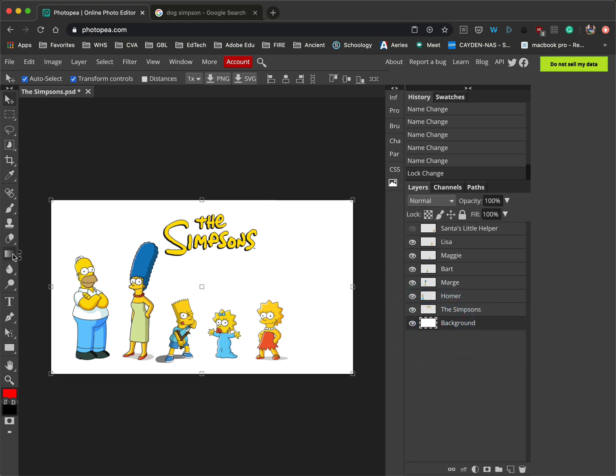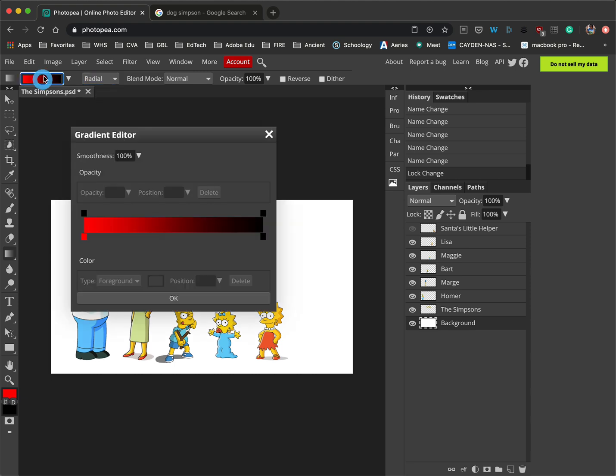I'm gonna click on my gradient tool, or if you remember, letter G on the keyboard. I'm gonna set this to radial because I want a radial gradient. You can experiment with these other types of gradients if you'd like. And I'm gonna click on the color palette here.